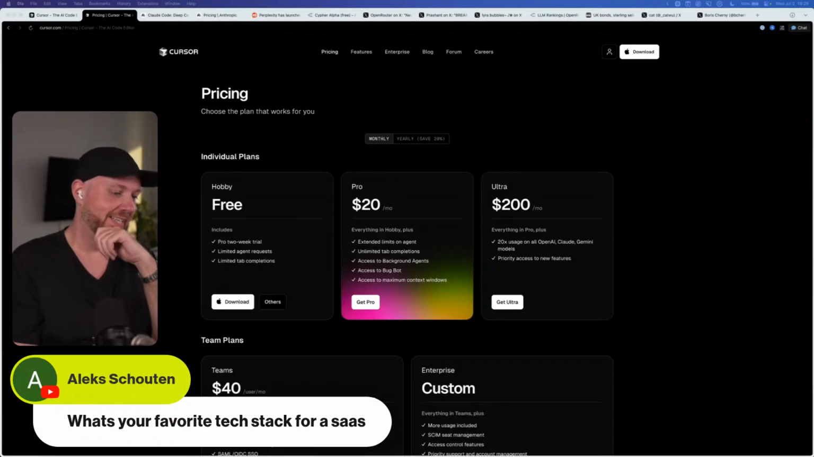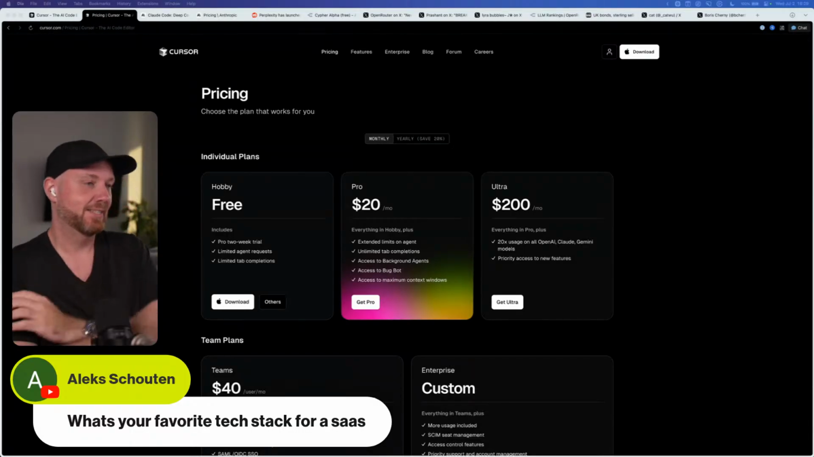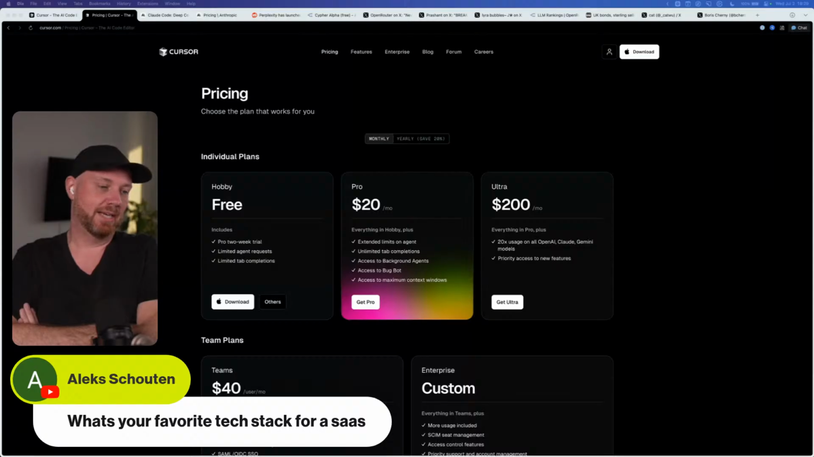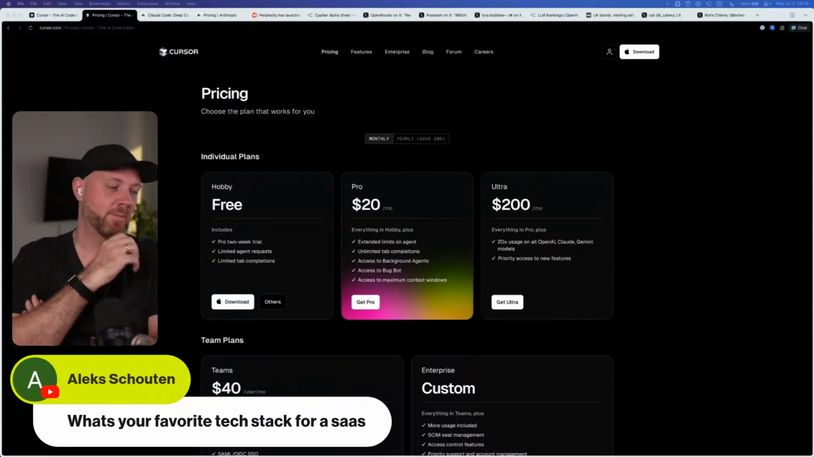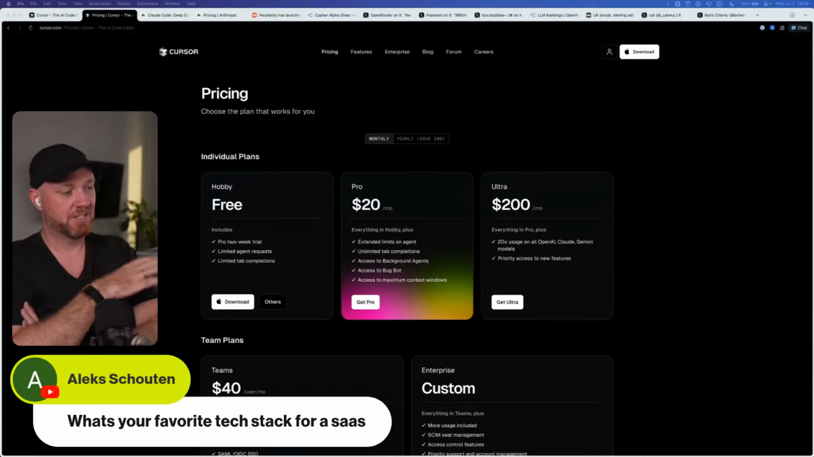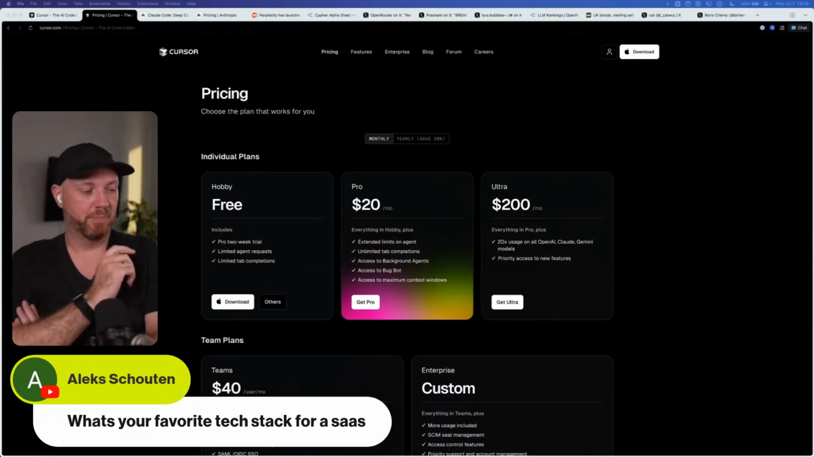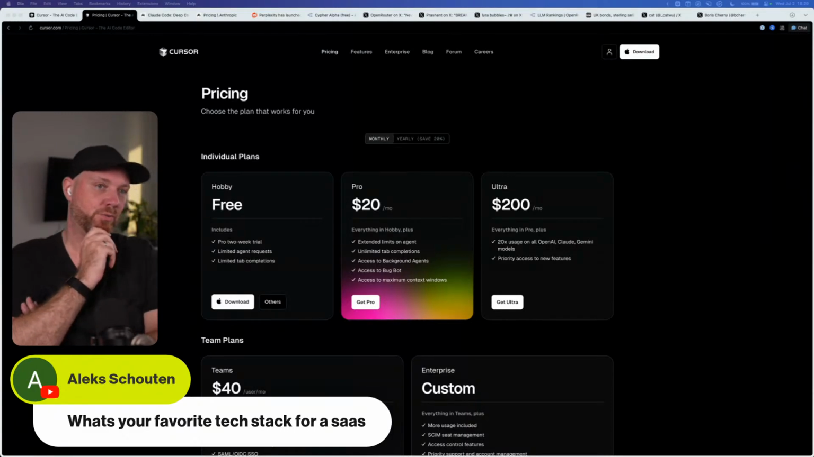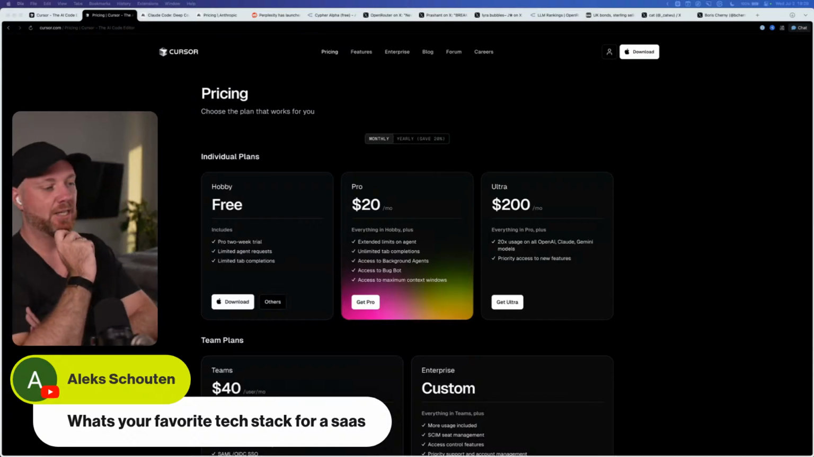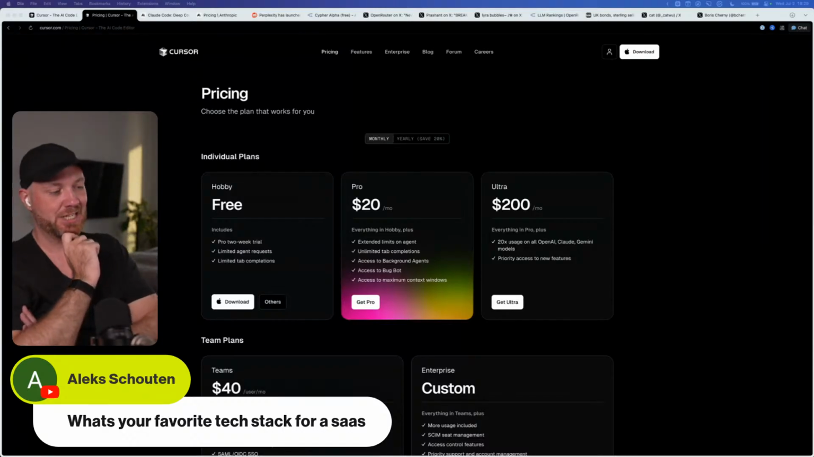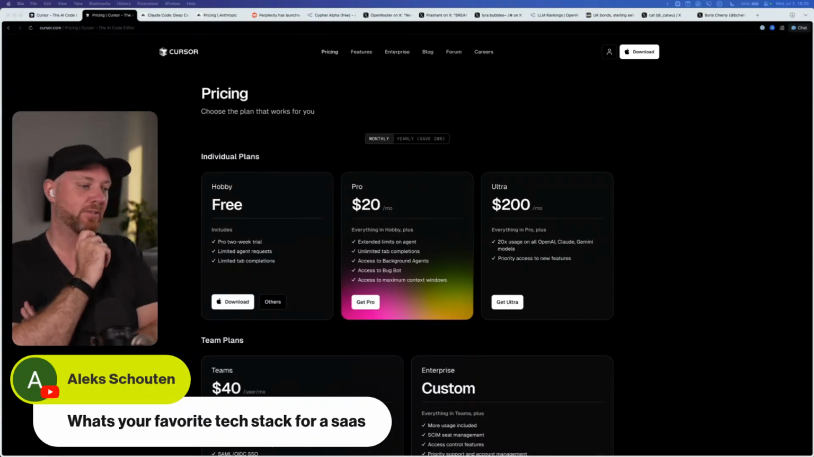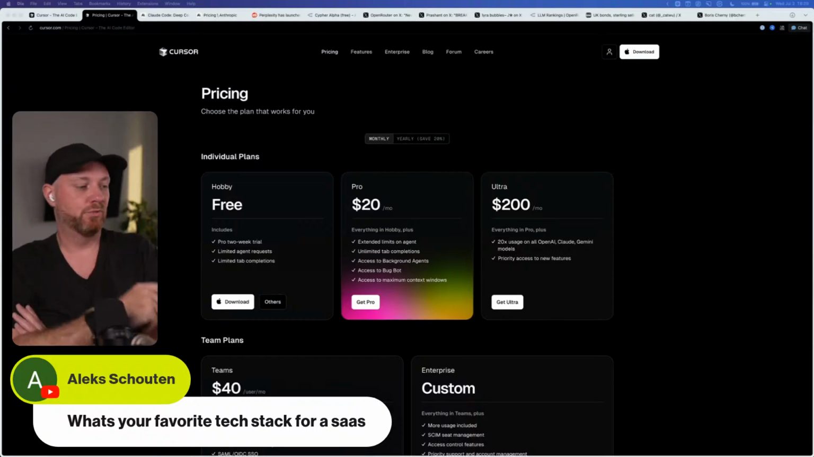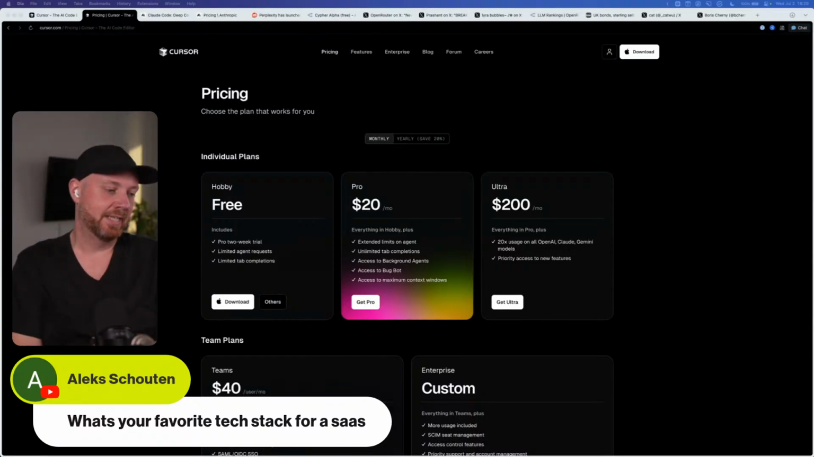Oh, I love that question, Alex. What's your favorite tech stack for SaaS? Right now, it's the one that everyone basically runs. Actually, I have a minimized version of it. I just run Next.js, I run Supabase, I run these through Vercel, and then sometimes I get an Upstash Redis database to store some small things that are not really made for a database. Then I use Tailwind 4, Shadcn, and that's pretty much it.